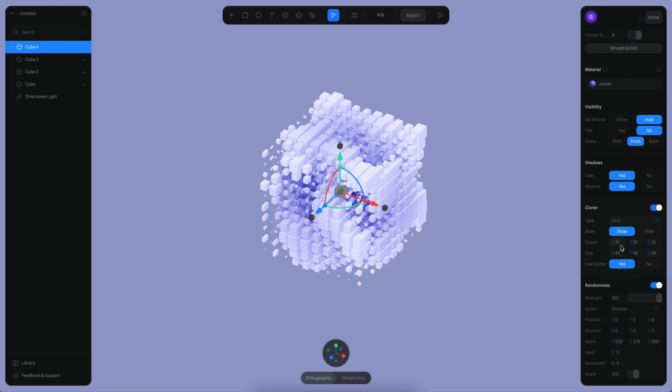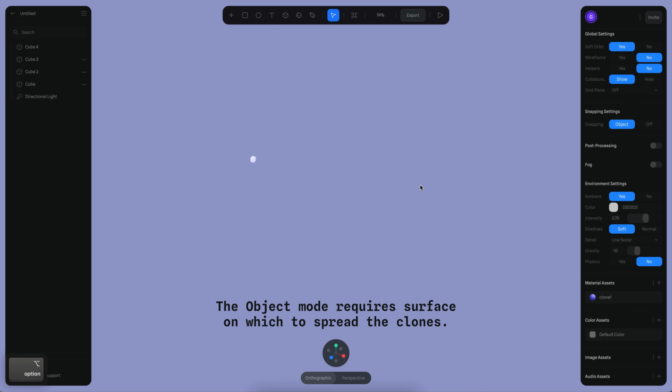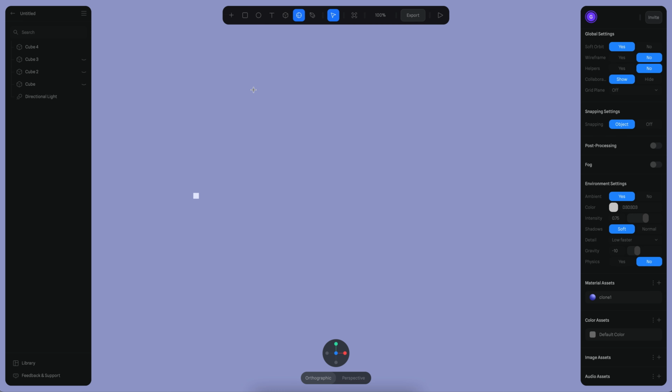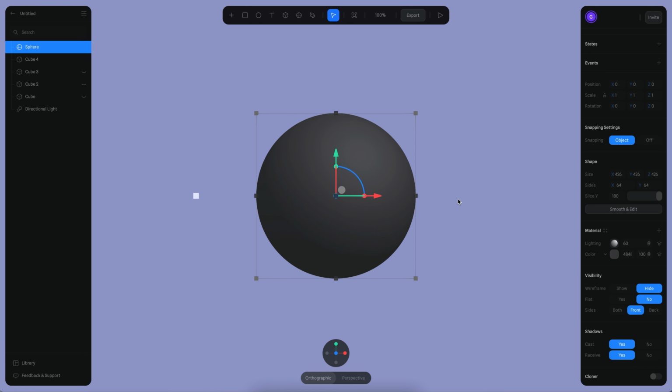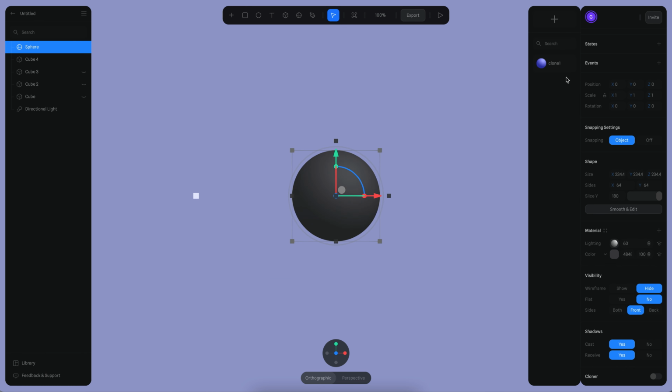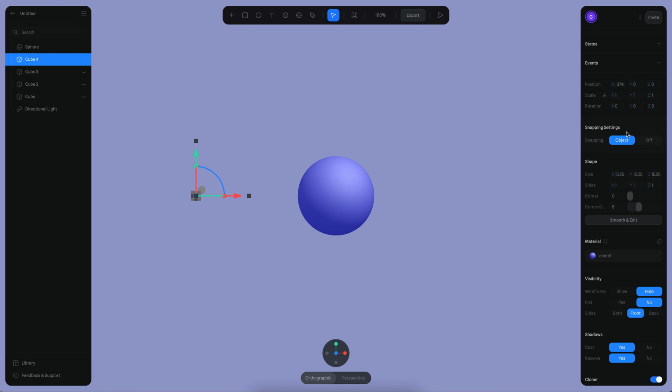And instead of grid, what we can have here is that we can use object. I'm just going to press Option R to reset my camera, and then I'm going to create a sphere here. And I'm going to make sure this sphere is right in the middle. This sphere is actually going to be using the same material. Now I'm going to go back to the cube number 4, and for now let me just delete this animation. I don't need it right now.